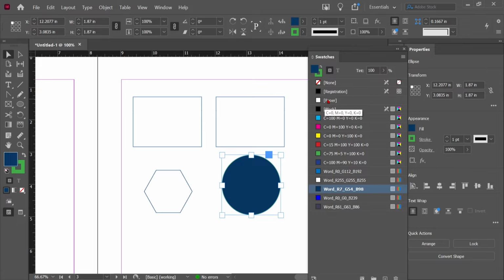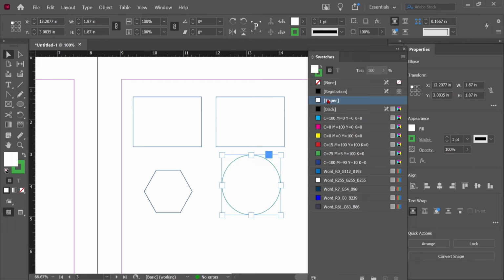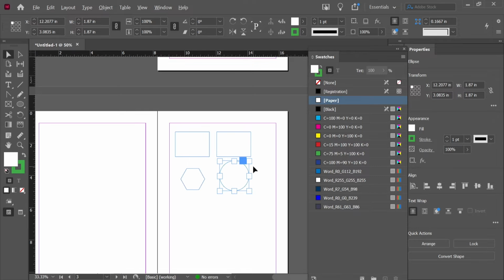This is a paper color, but let me tell you, paper color doesn't mean there is no color in it. Let me show you more clearly. Zoom in a bit, and here you can see when I drag it beyond the borders of the page, there is a color in it. Paper color means that there is a white color in it. It doesn't mean there is no color in it, right?